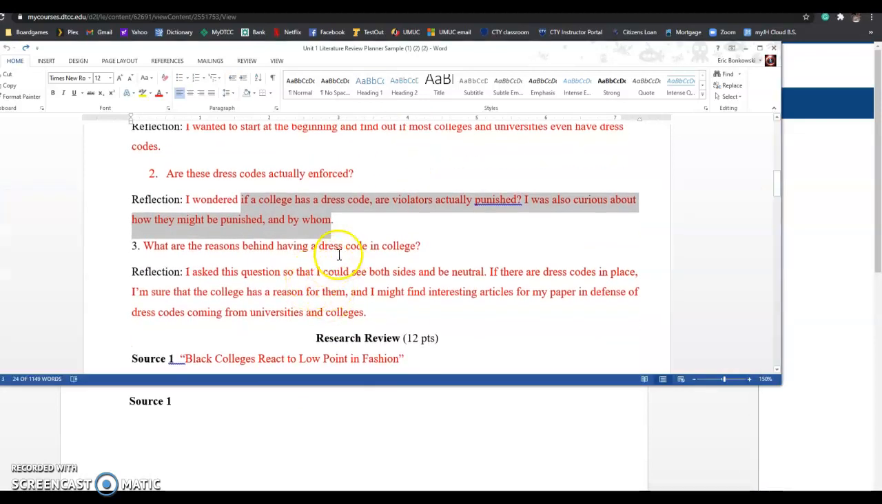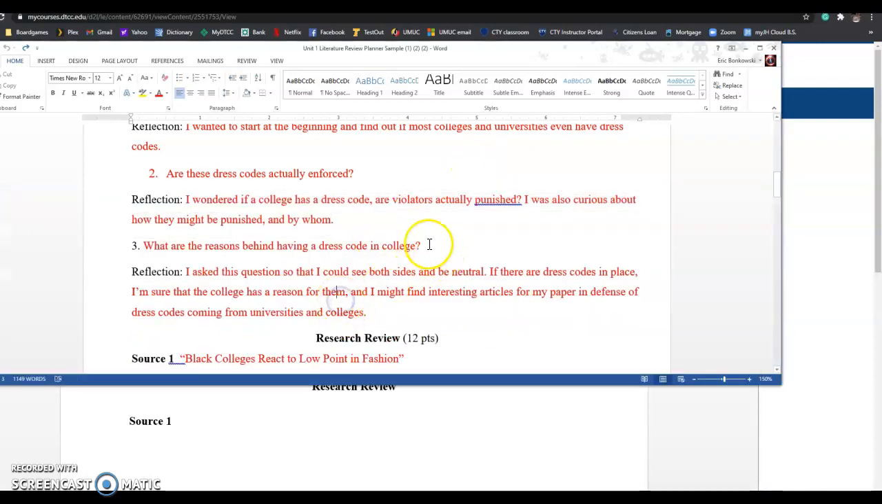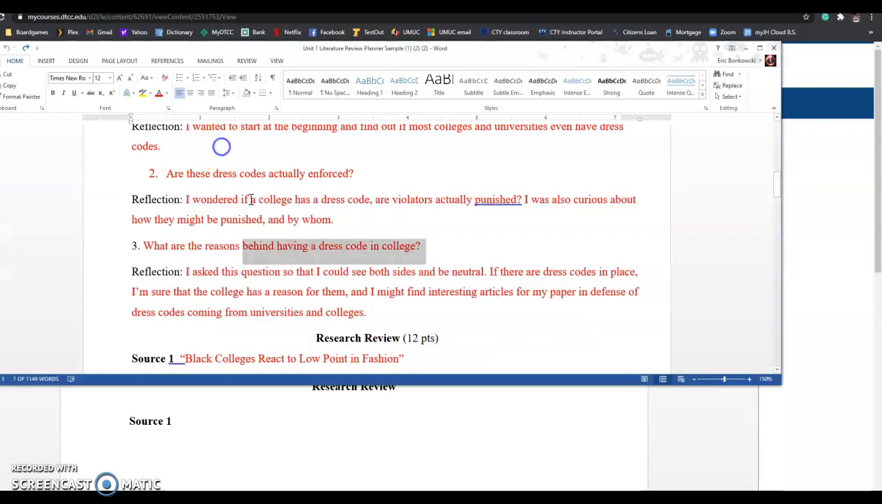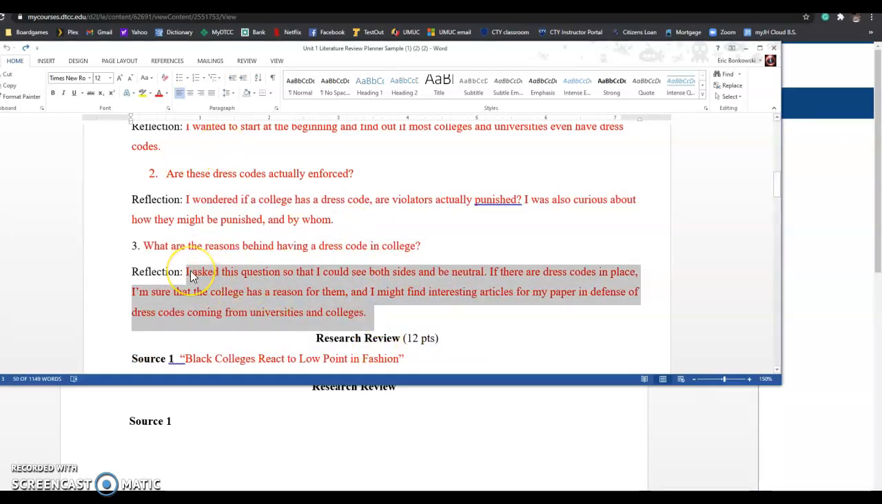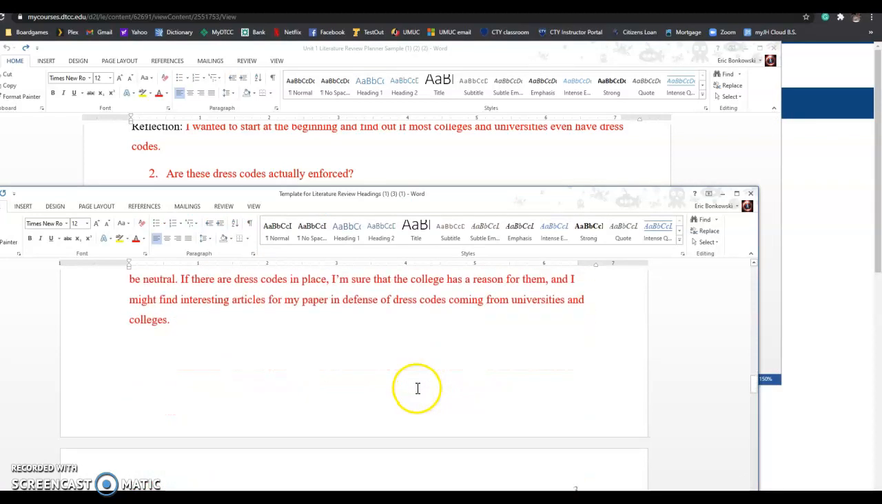And at the end, I'm going to say something like, finally, I was curious about the reasons. So I'm leaving the language intact, but I'm changing it less from a list of questions and I'm turning it into an actual paragraph. Ta-da! And now I have a nice little paragraph.